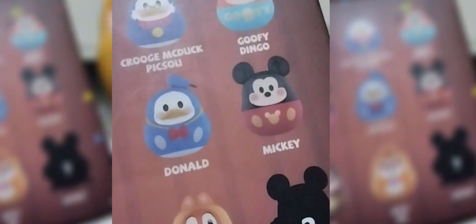Oh! So we got, let's see. We got Dale, guys! Oh my god, Dale's adorable, actually. I like that. My sister's holding it. Oh my god, Dale looks so adorable.